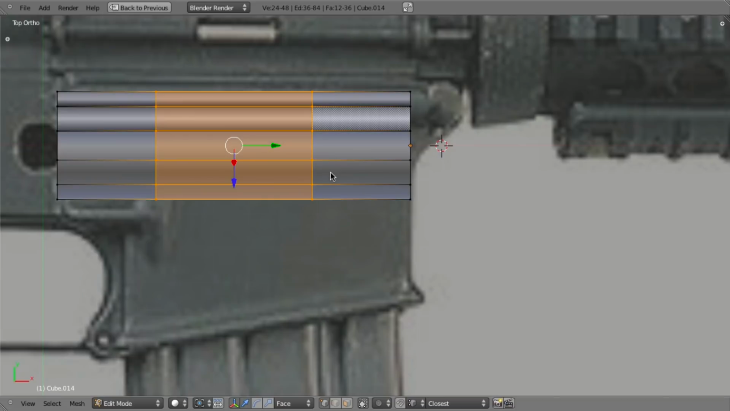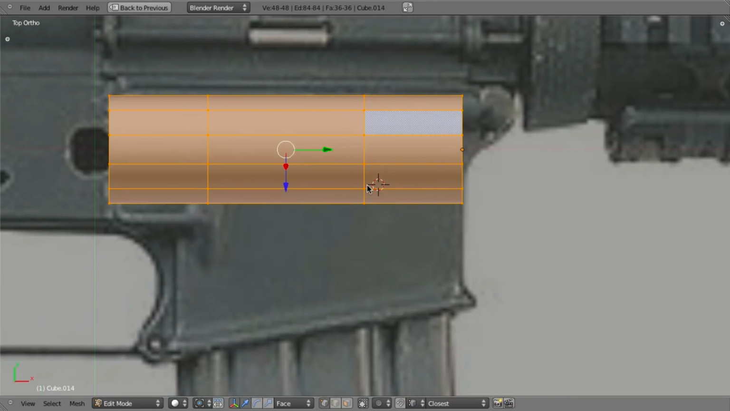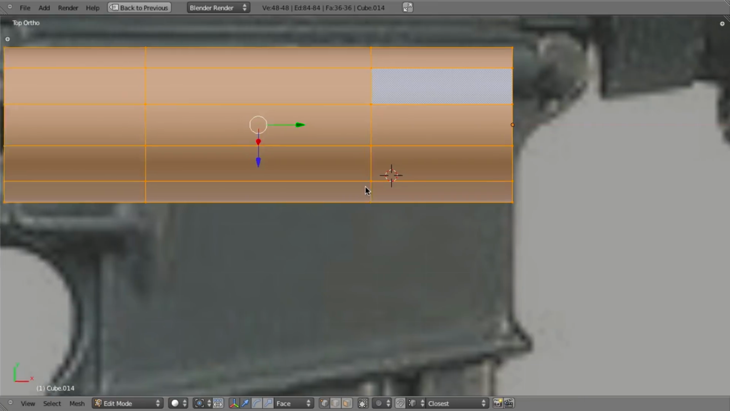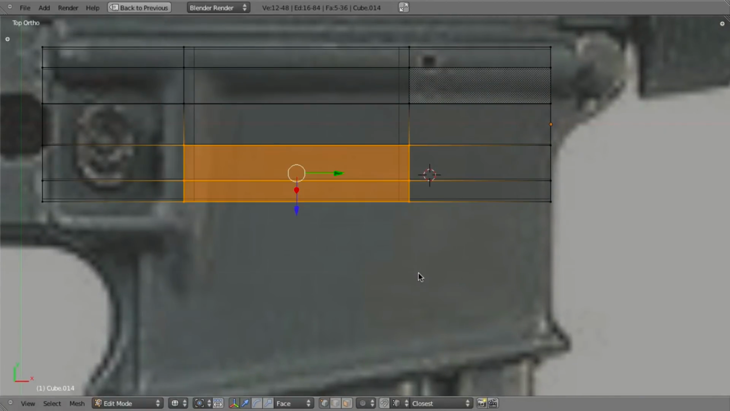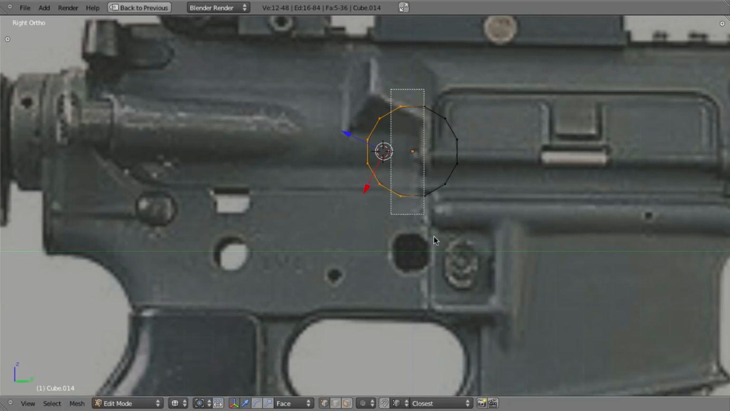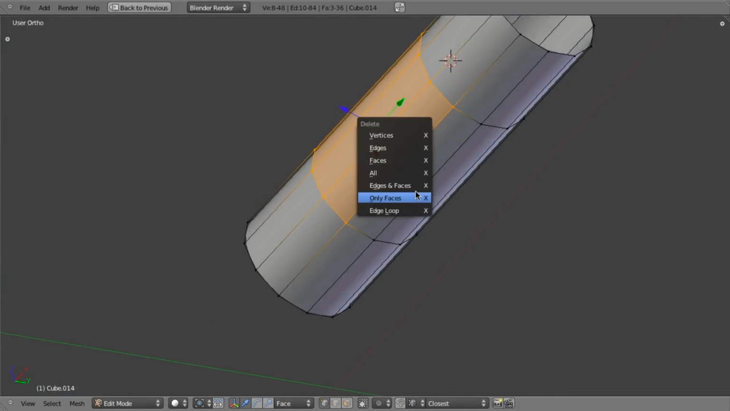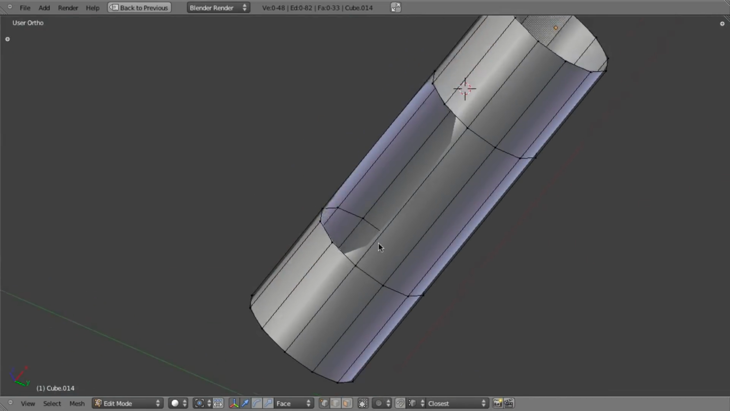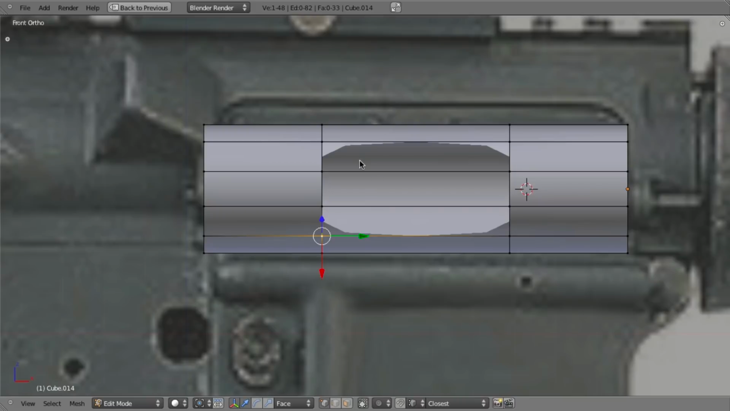And then the easiest way to do this is, rather than setting it at the correct angle initially, I'm going to go ahead and model the groove by just selecting, say, these faces right here. And I'll hit X and delete those faces. And then we can reposition the groove later on.